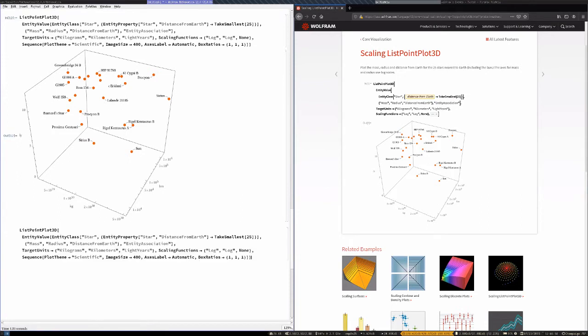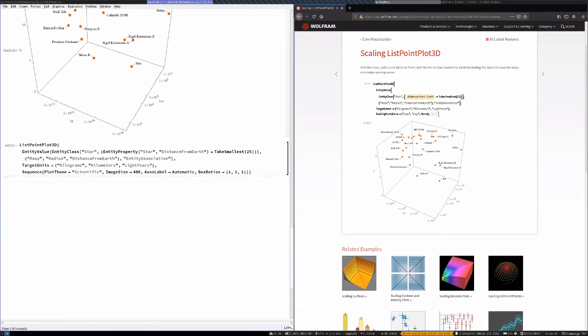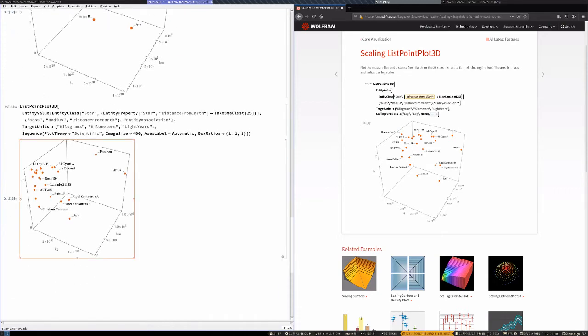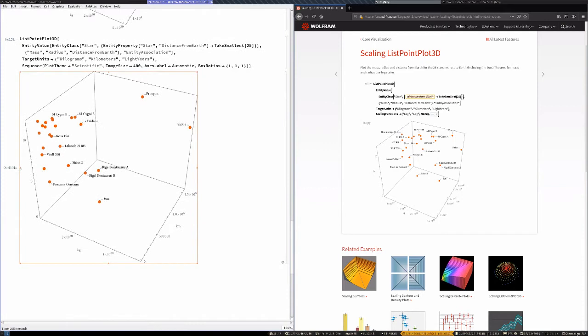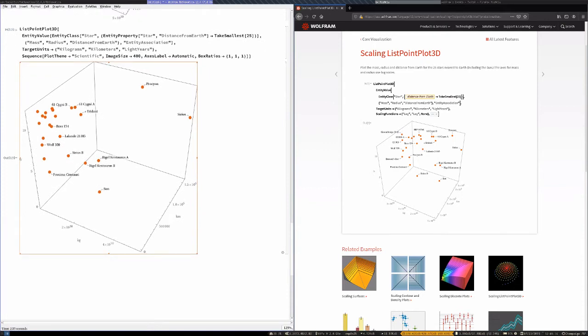So if we take this example and remove the scaling functions, then we can see that the plot has stars basically clustered around the lighter end of the weight spectrum. And so the labeling framework sees that there is not enough space for it to create labels without running into each other. So it doesn't create labels. They're still there as tooltips.